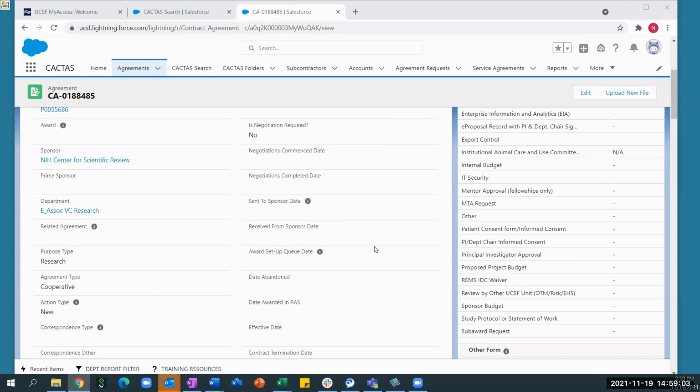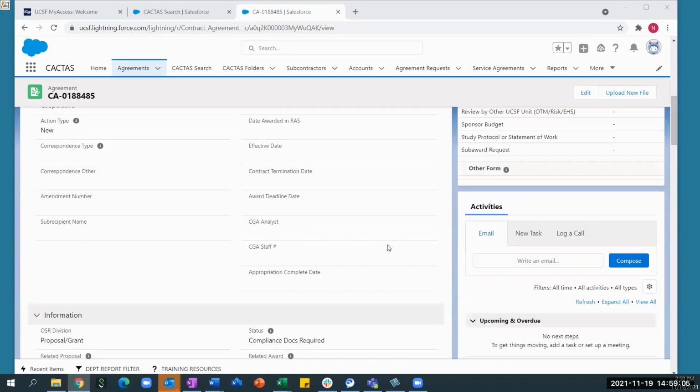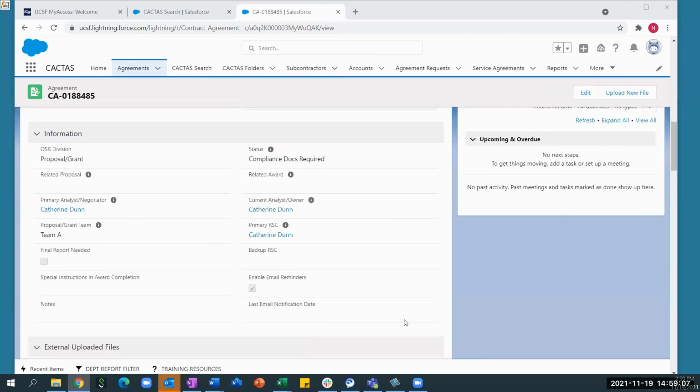So all these fields just provide additional information about the project. Here, it will be who's assigned. The primary analyst negotiator is the individual who's assigned to work this action. A current analyst owner might be somebody who's also working on the project. And then the primary RC is the individual who's assigned to the PI, who's working with that PI across multiple portfolios.